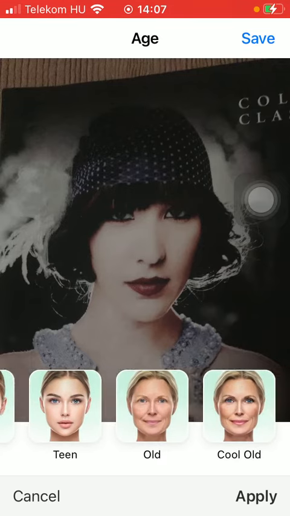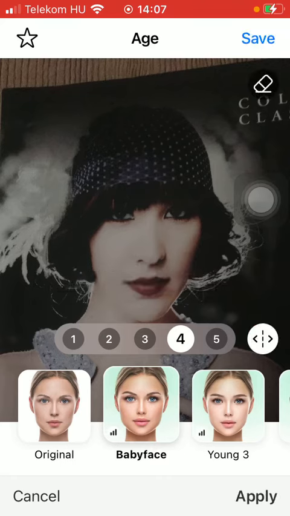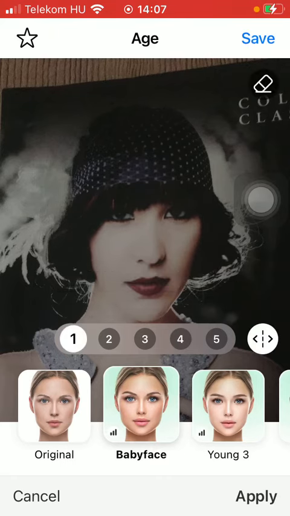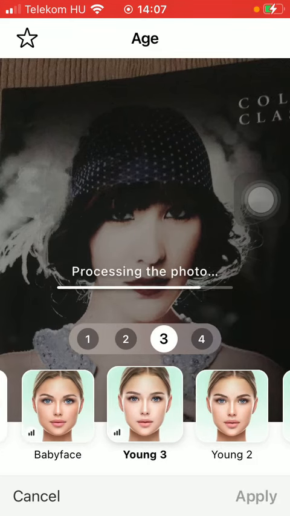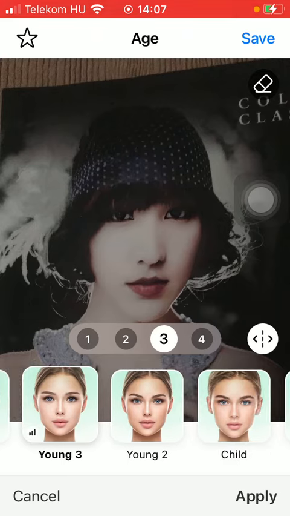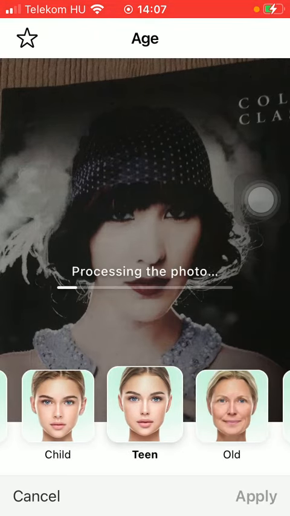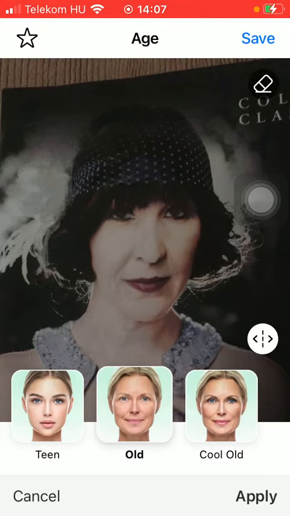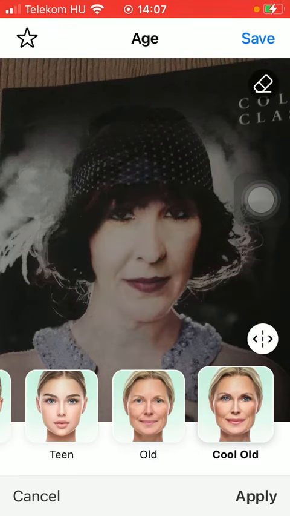Here you have a bunch of filters that you can choose from, such as the baby face that you can adjust on this scale down below from 1 to 5. You can apply the young effects, young 3, 2. There's also the child one, the teen effect, and 2 old filters, such as the old and cool old options.